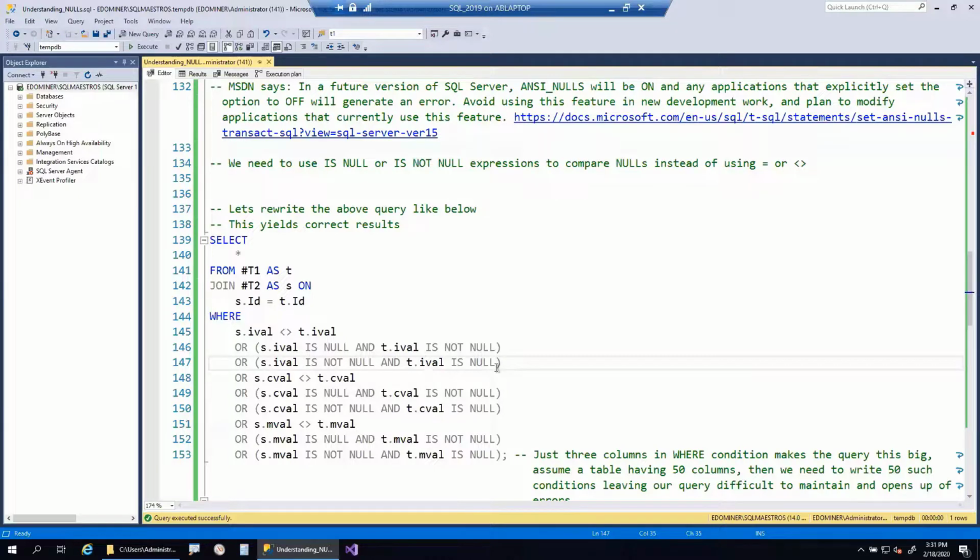So we are trying to put up all permutations and combinations for that particular column. If the value is not null, then this inequality operator will work. If the value is null, then it should be one of these two conditions: S.IValue is null but T.IValue is not null, or S.IValue is not null but T.IValue is null. I'm just trying to put up all possible conditions for one column. Similarly for the S.CValue, similar conditions, and for the MValue also similar conditions. If you write all these multiple conditions, you will be able to get the correct results.